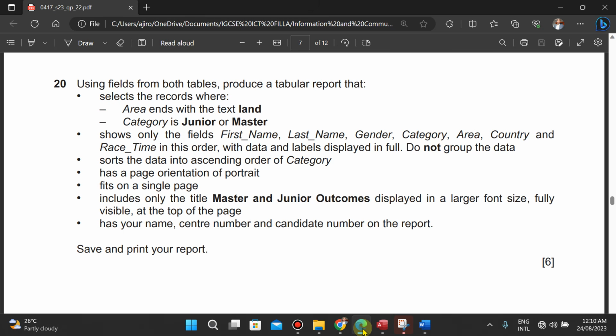Question 20. Using fields from both tables, produce a tabular report. Now, before you produce the report, you have to first of all perform a query. Okay, queries are extractions of data from the database. We are extracting. We have to first of all carry out a query. Now, which is a query right here? So I'm just going to show you. I'm going to use the yellow for query and everything else is report. So this is going to be the query. We use this as well for the query and also for the report. Okay, so we have this.